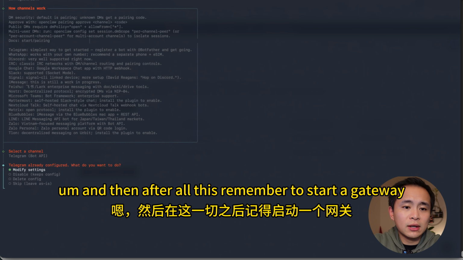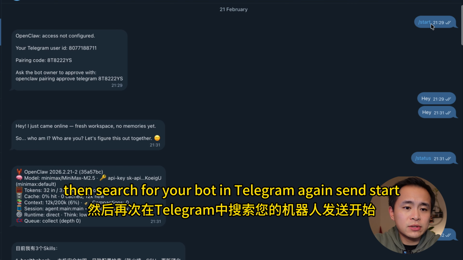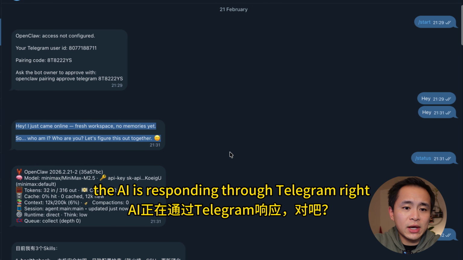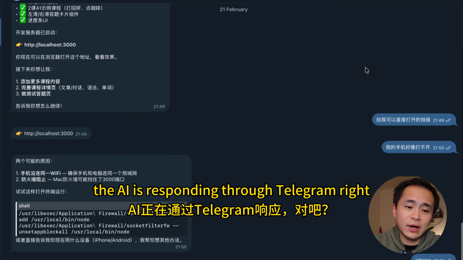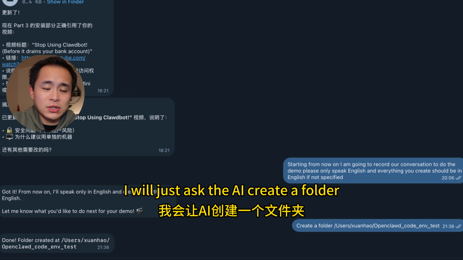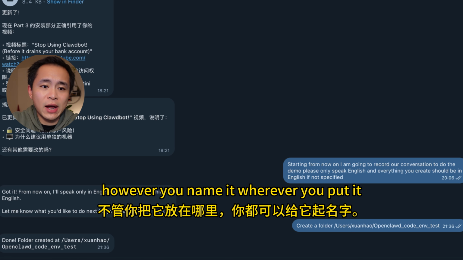And then after all this, remember to start the gateway. Then search for your bot in Telegram again, send /start. Now your bot is connected. And there we go. The AI is responding through Telegram, right? It's quite simple. Now the fun part, let's build our Spanish learning app. I will just ask the AI, create a folder, however you name it, wherever you put it.